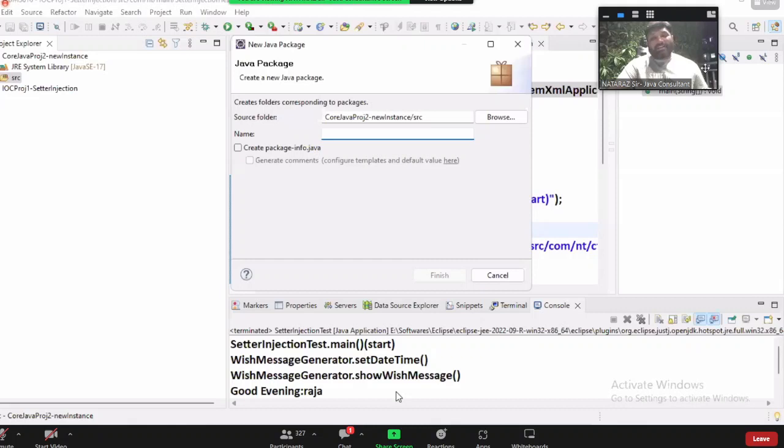And I said the importance also. The IOC container in a Spring application is created at what time? Runtime. It loads the Spring Bean configuration file at what time? Runtime. It will perform component scanning at what time? Runtime. It recognizes the bean tag at what time? Runtime. So it has to make. Okay.